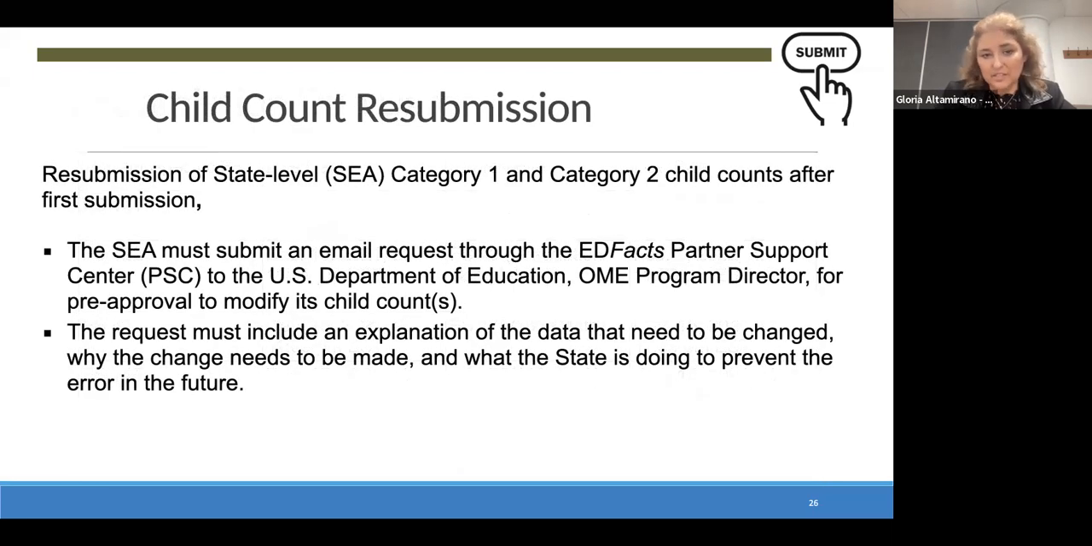And then of course, the child count resubmission: you can resubmit the category 1 and 2 counts after the first submission. There's also those other counts that you can resubmit as well. But when you do that, you have to send an email request through EdFax to the U.S. Department of Education and OME Program Director for pre-approval to modify your child counts. The request must include an explanation of the data that needed to be changed, why the data needs changed, and what the state is doing to prevent that error in the future.